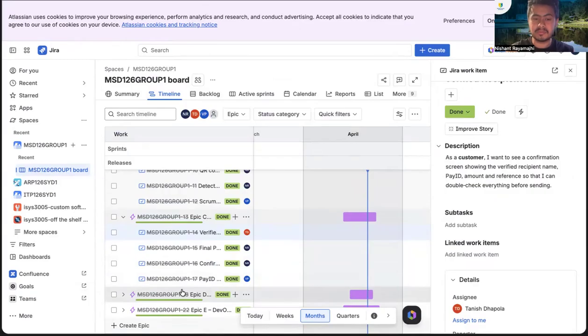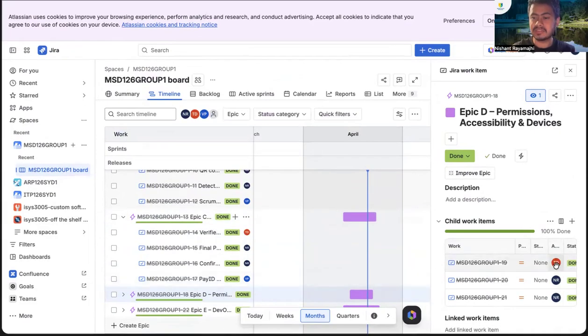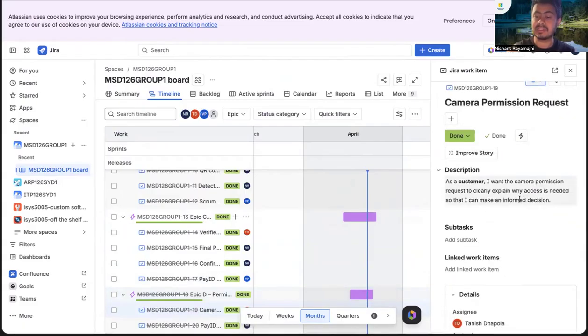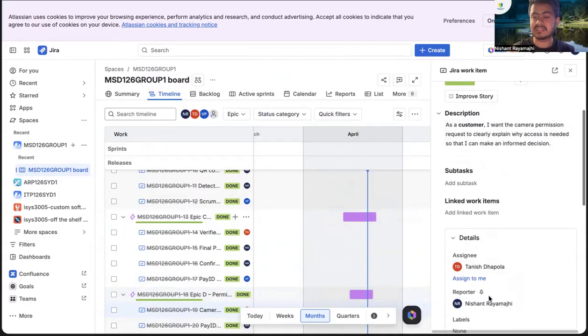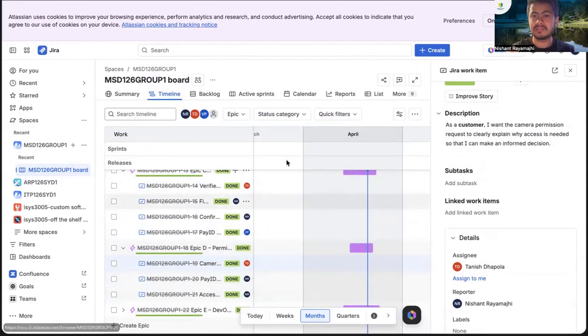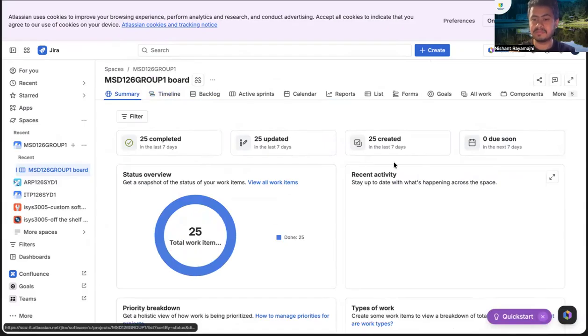As a team leader, I have done most of the part by myself. I will show you how I assigned a description and permission: as a customer, I want the permission for what is needed. I assigned this task, the reporter was me, and I assigned this task to Tanis. So this is how I did it. Due to limited time I cannot explain each and everything, but you can see there is no backlog in the summary, and 25 tasks were done.